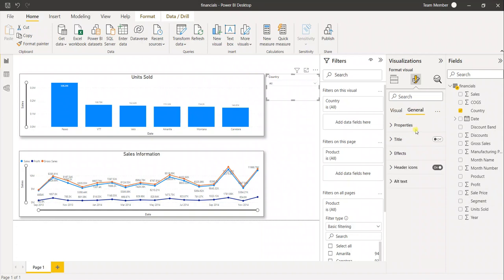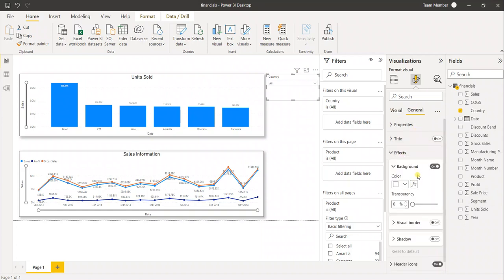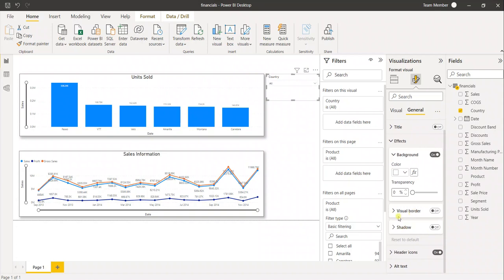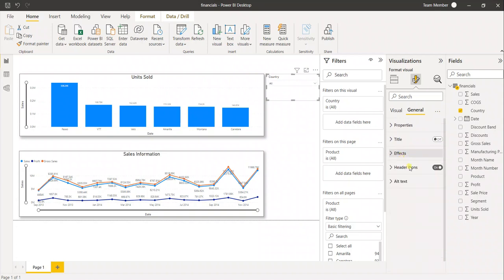In general, you can provide the properties title, and you can provide the shadow effect, visual border, whatever formatting options that we have for other visuals. I have already explained the formatting options for chart visuals in my previous video. So if you have any doubts or any clarifications, you can refer to those videos.